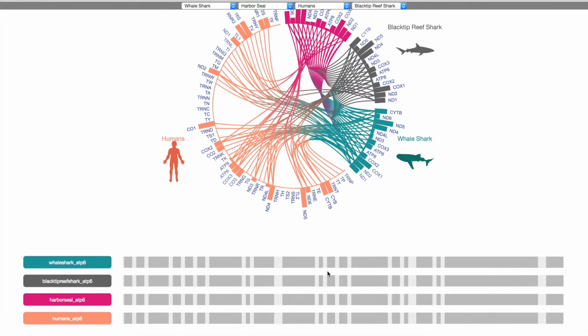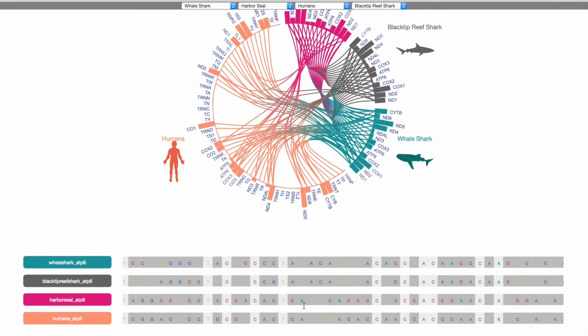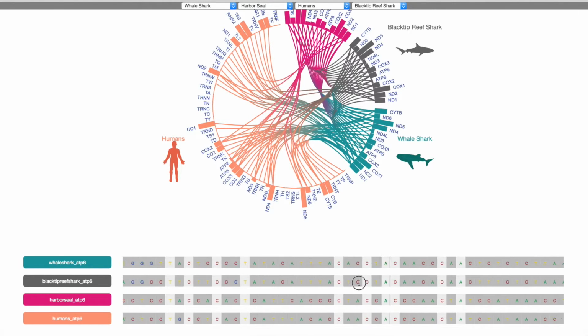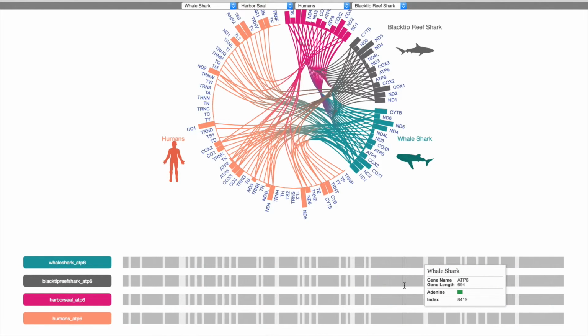A further investigation reveals that the harbor seal and human ATP6 gene share similar sequences. Also, as expected, the whale shark and black-tipped reef shark share similarities. You can continue to explore the comparison by zooming and panning through the visualization.